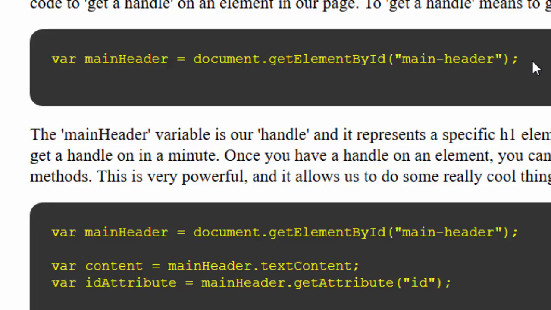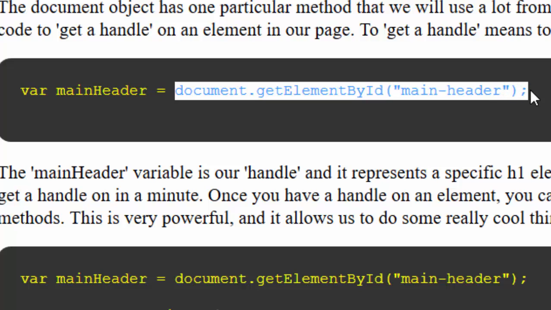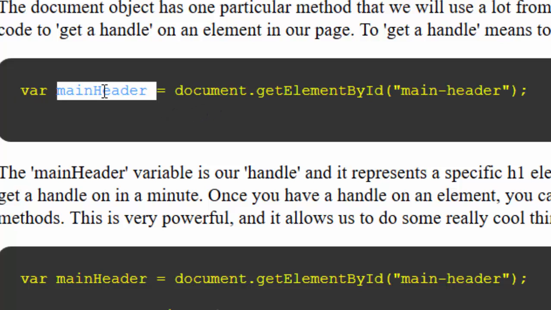One way to describe document.getElementById is that it gives us a handle on an element in our web page. Let me explain what that means. What this does, document.getElementById returns a node. So it will fetch a node from this DOM and assign it to our variable right here. So this variable contains an object. More specifically, it contains a node object, and once we have a variable that has a handle on an element or a node, then we can start to use its properties and methods.